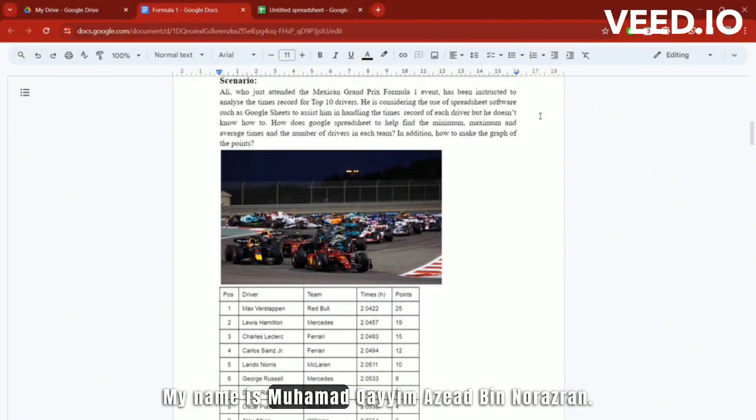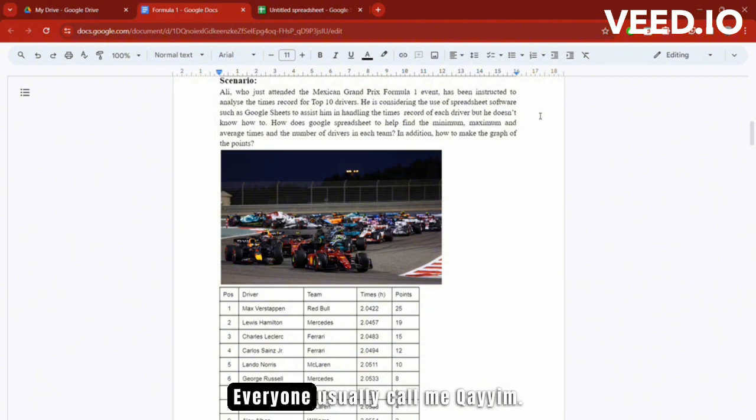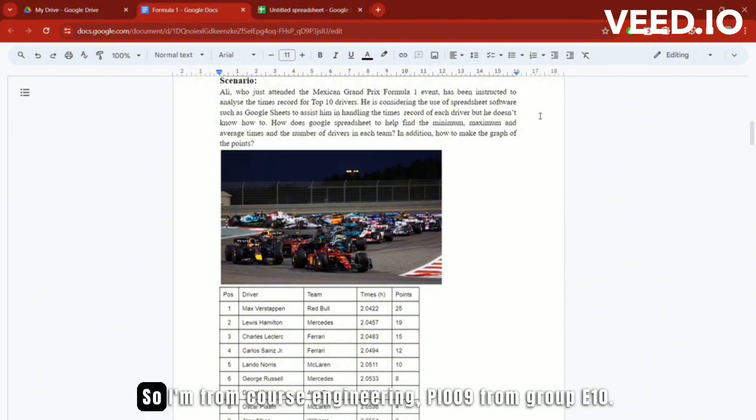My name is Muhammad Qayyim Azead bin Norazran. Everyone usually calls me Qayyim. So I'm from Cost Engineering PI009 from group E10.